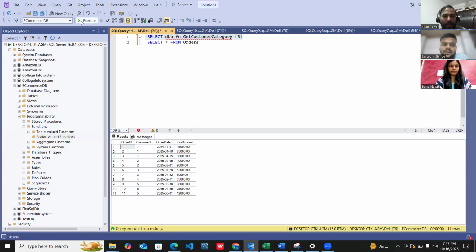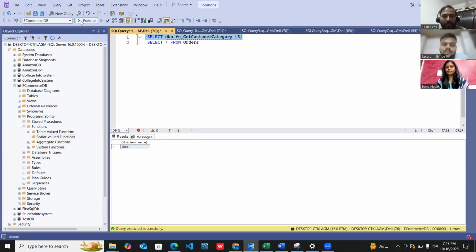We should get a gold, right? This is what we are expecting. Okay. Got it now? We have encapsulated this logic, right? As I said, in system defined functions, when I'm saying select get date, I'm getting the current date. I don't know what logic is written in that get date function, right?